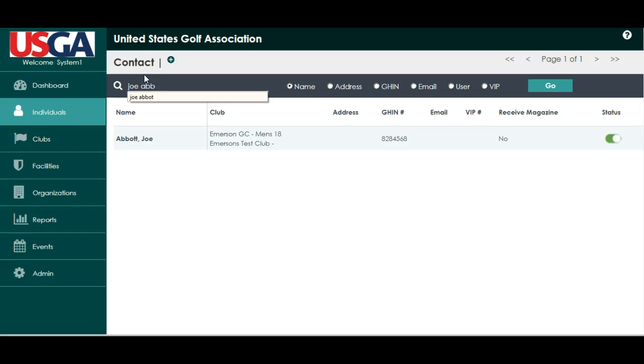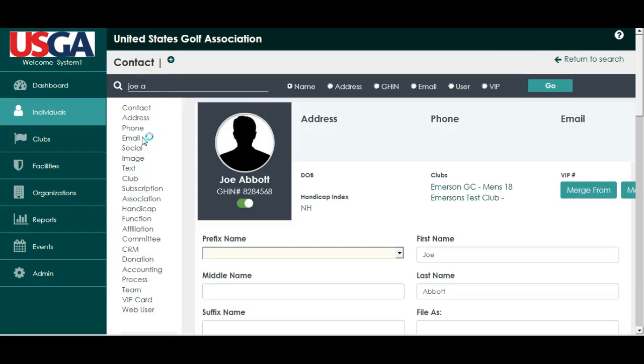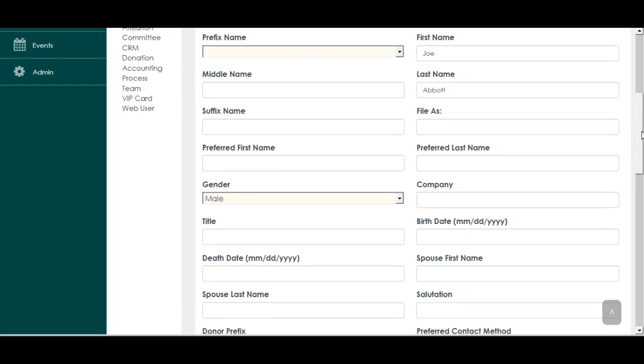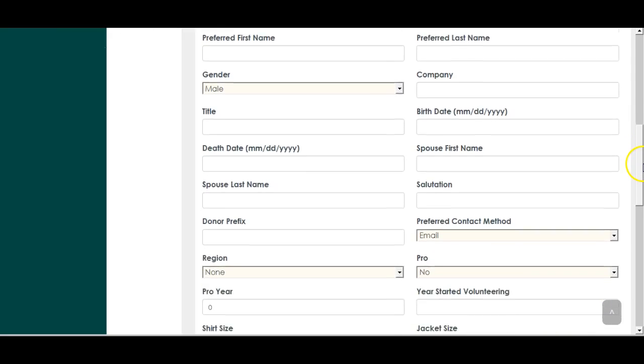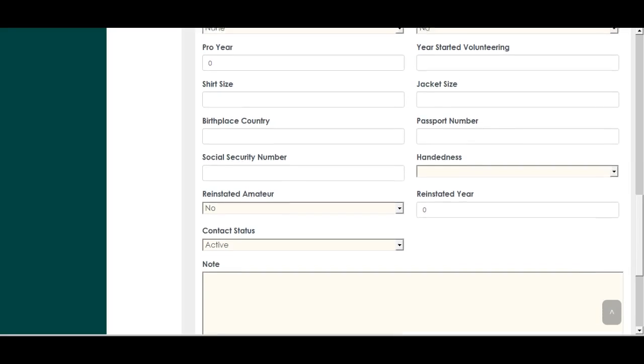I can enter just a part of either. So you can see it brought up everybody with their last name starting with the first letter of A. Then I can just click on a person, and this is all the information that gets tracked. There's the basic contact information. I'm not going to read each and every one of these to you. If you have any questions on any of them, you can certainly contact us.